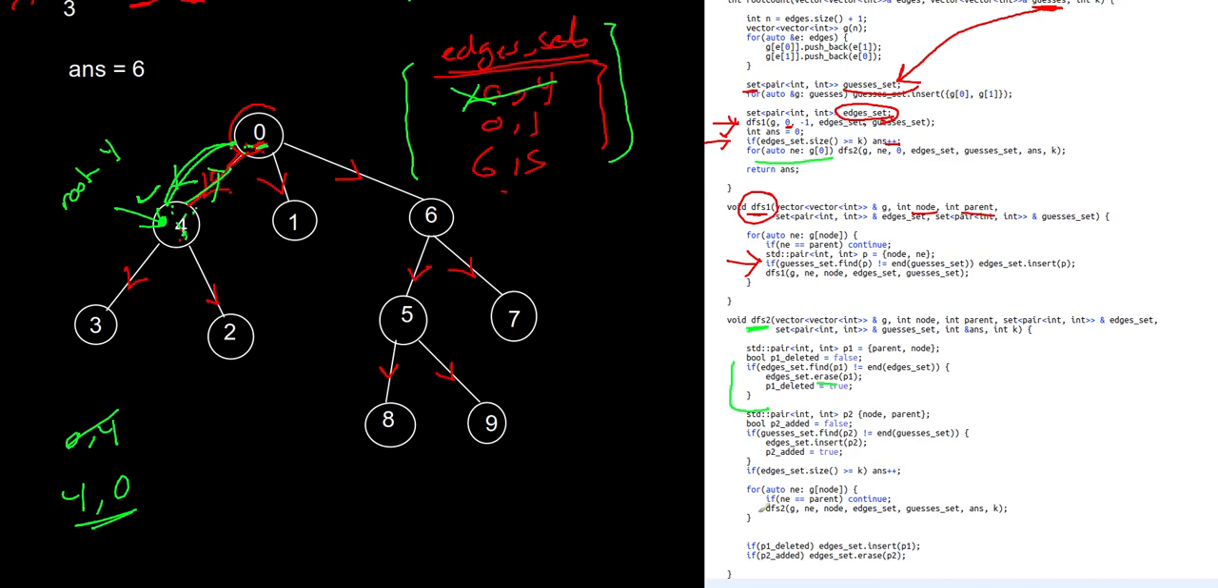Note that here, after we finish from DFS, so we visit all the nodes until the leaf node. Now when we return back to the node, we reset the status of the set as it was before, in order to calculate for the other nodes like 1 and 6. So we set 4 is not part of the answer, and 0, 4 is removed from the edge set.